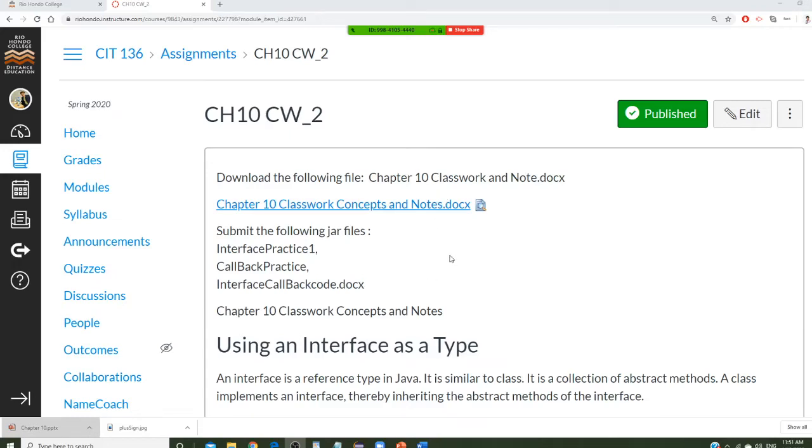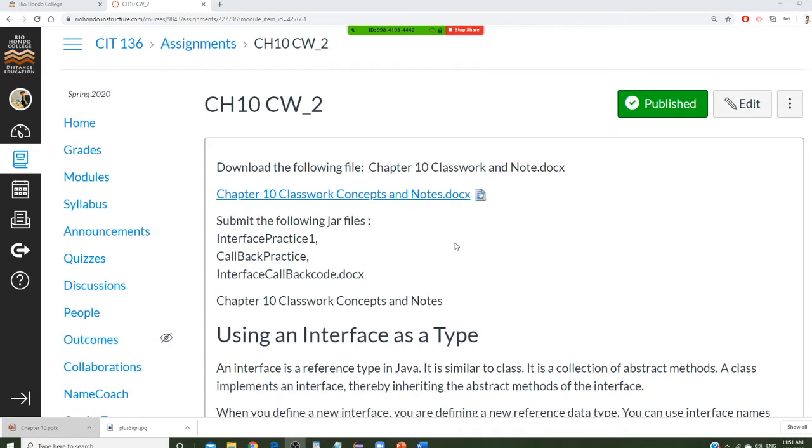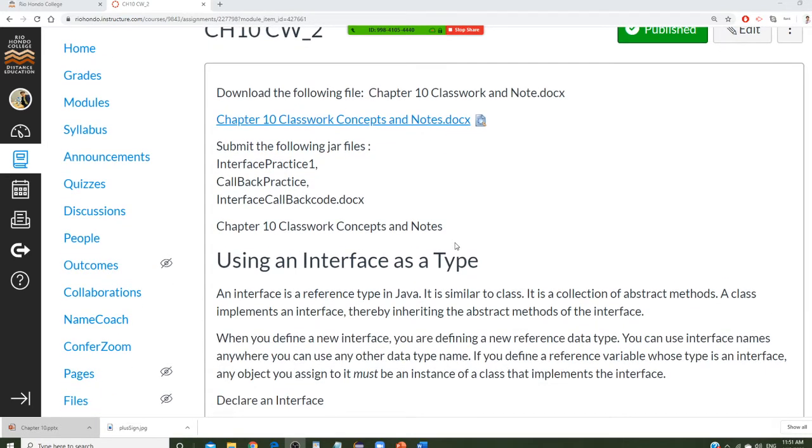So for this exercise, for right now, you will see the difference is this. We are going to do the interface as a type, make it a reference type. All right. And so an interface is a reference type in Java. It is similar to a class, but the difference is it's a collection of abstract methods.